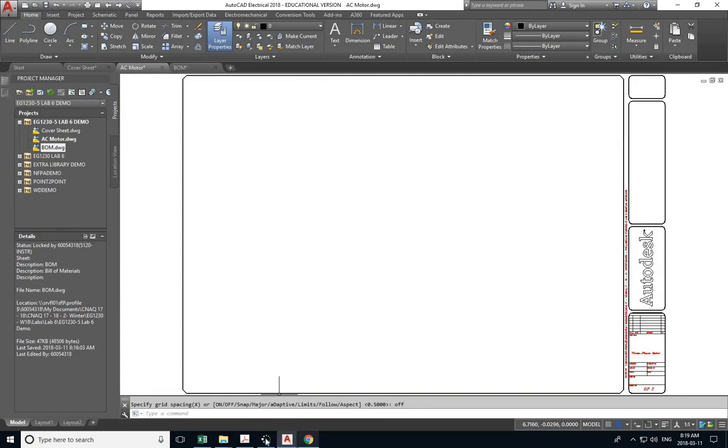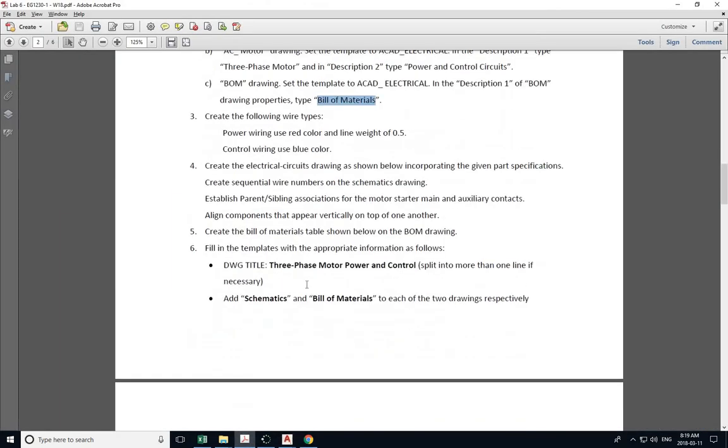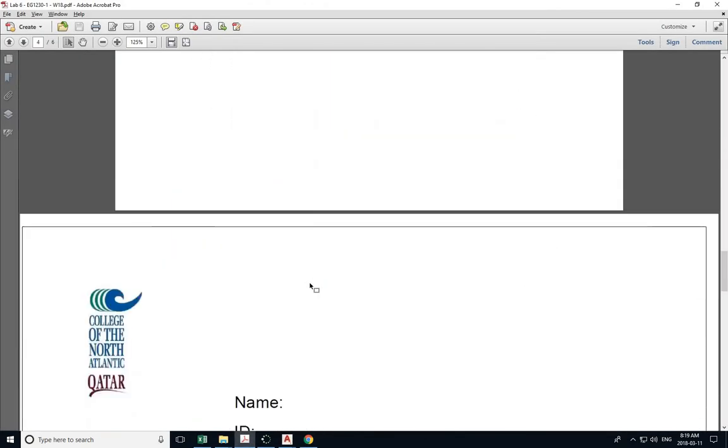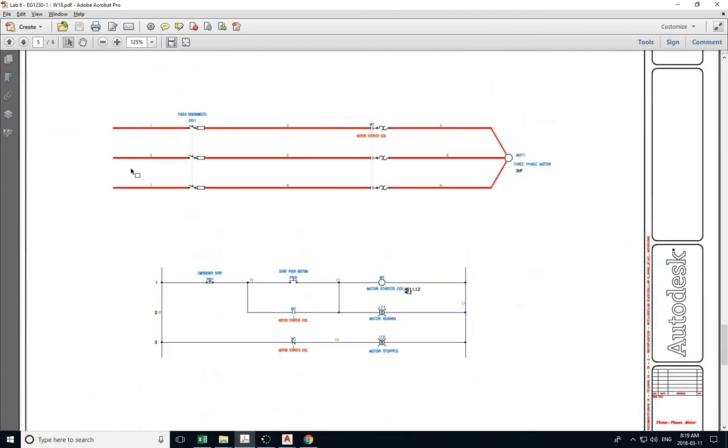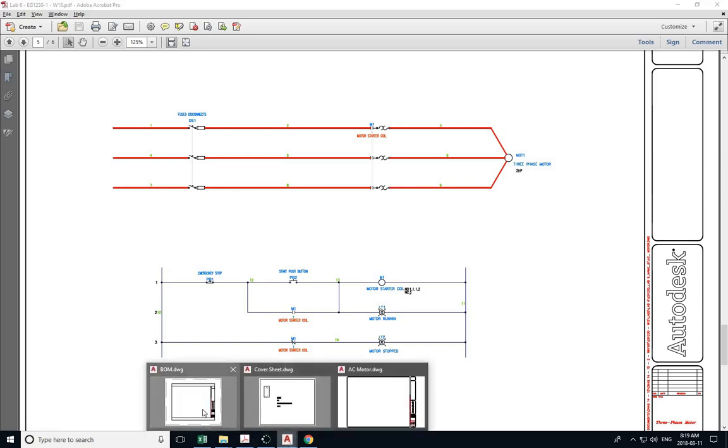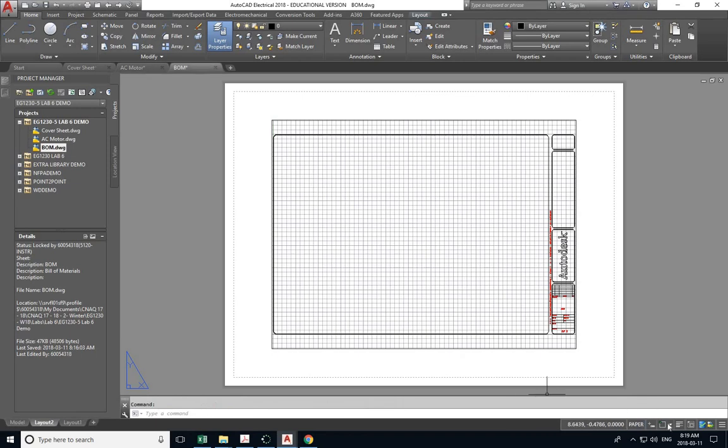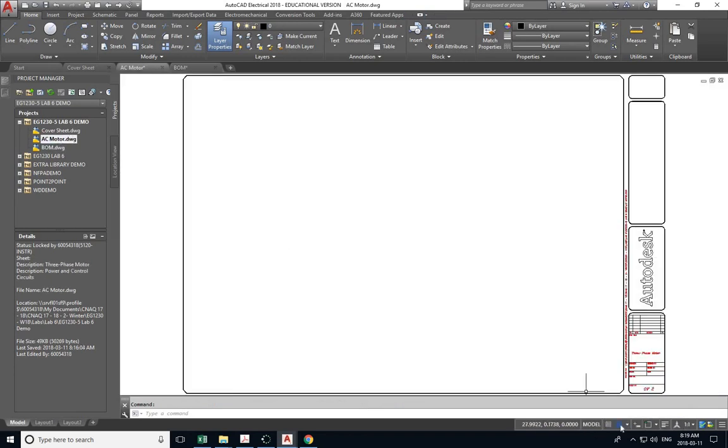Okay. So now we're ready to start the electrical drawing, which is this one. This is the power portion of it, and this is the control portion of it. Snap mode. With AutoCAD Electrical, it likes to keep the snap on. Yes, see the snap, it likes to keep it on. You can turn it off anytime.